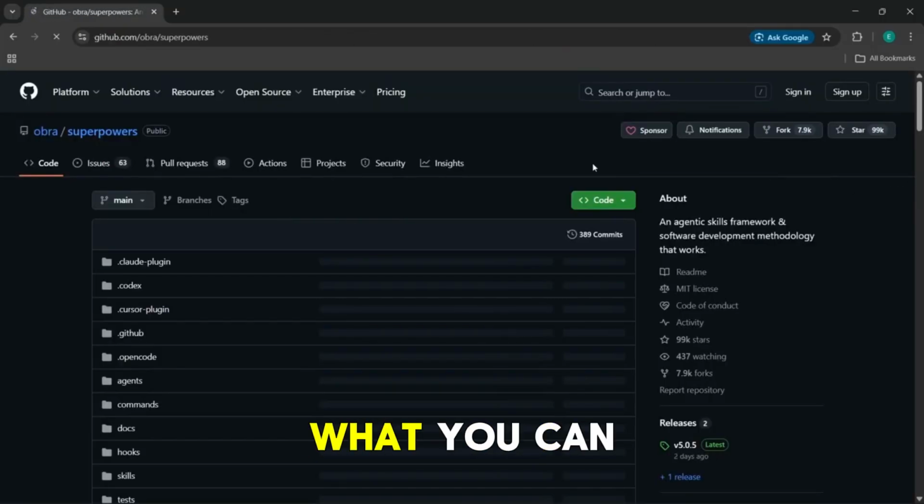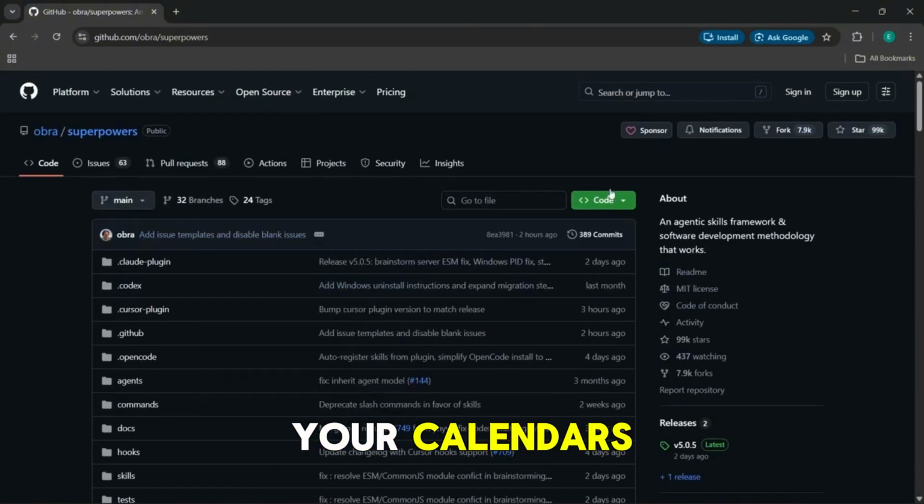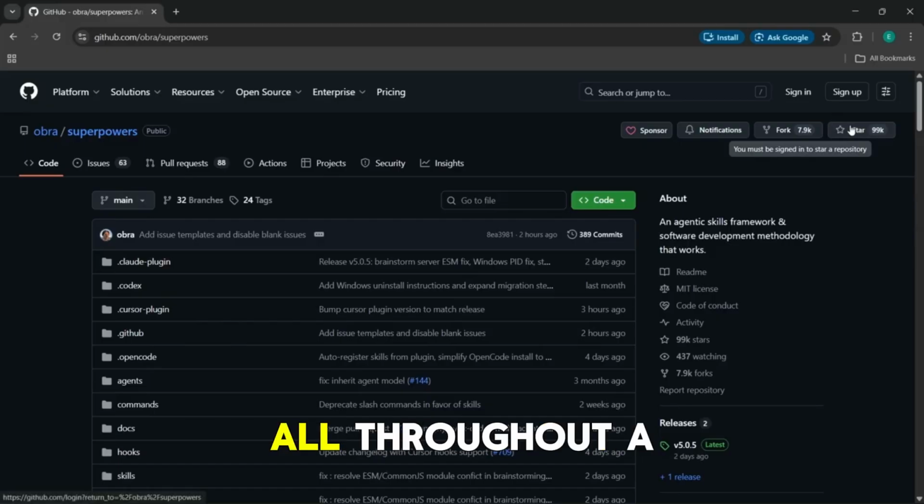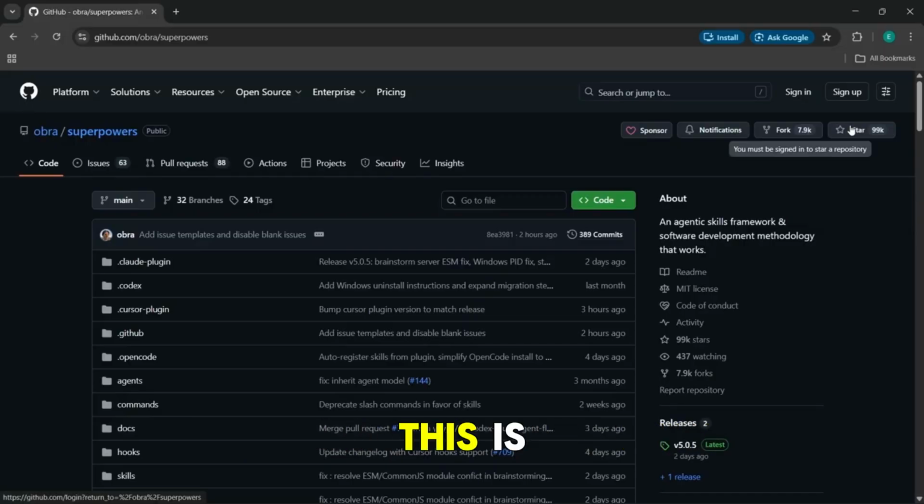It tells you that you can clean your inbox. It can also send emails, manage your calendars, and check flights, all through WhatsApp, Telegram, or some chat application that we use. So here we have more information about what it is or what it does.